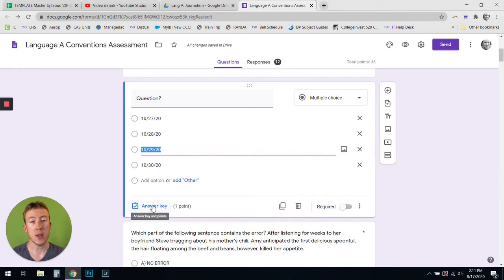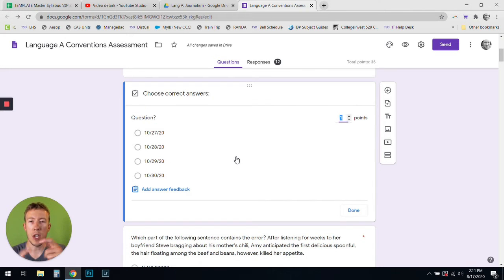You can delete questions. You can duplicate questions if they're similar and you just have small variables to change. And then you can go to your answer key, and it changes the view for that section, this box that is the question. And I can change how many points I want it to be. I can also indicate which one is the correct answer. So I just select it like that.